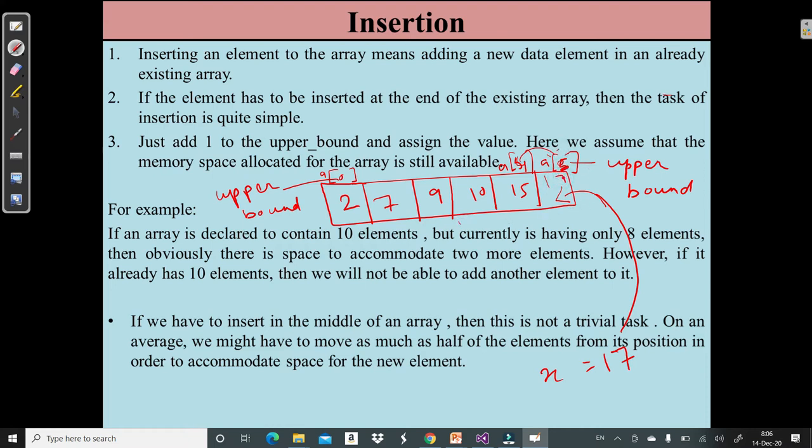But if we want to insert at a particular position, for example A0, A1, A2, A3, A4, and then we want to insert it at A3, what we have to do is, whatever is at A3 should be moved to A4. Whatever is at A4 should be moved to A5. And then 17 should be inserted at this place. But just keep this in mind, insertion is possible whenever there is a place left in your array. Otherwise, you will lose some element.